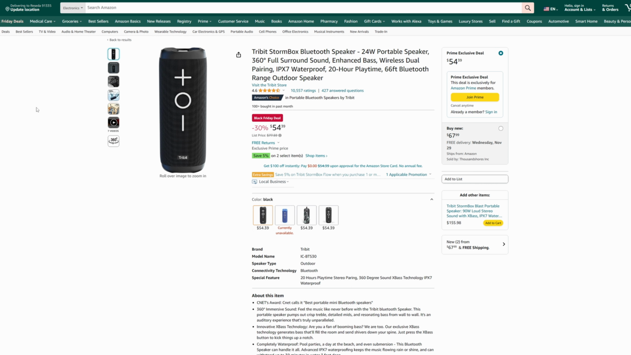The full-size Stormbox is also on a very good sale right now for $55. It is a noticeable jump over the Stormbox Micro in terms of the overall volume and just sound quality and bass that you get out of it. So do keep that in mind. If you want something a little bit more portable, do the Stormbox Micro. If you want something that's a little bit louder and can be paired with another one to do stereo sound, for example, the standard Stormbox is a much better option.